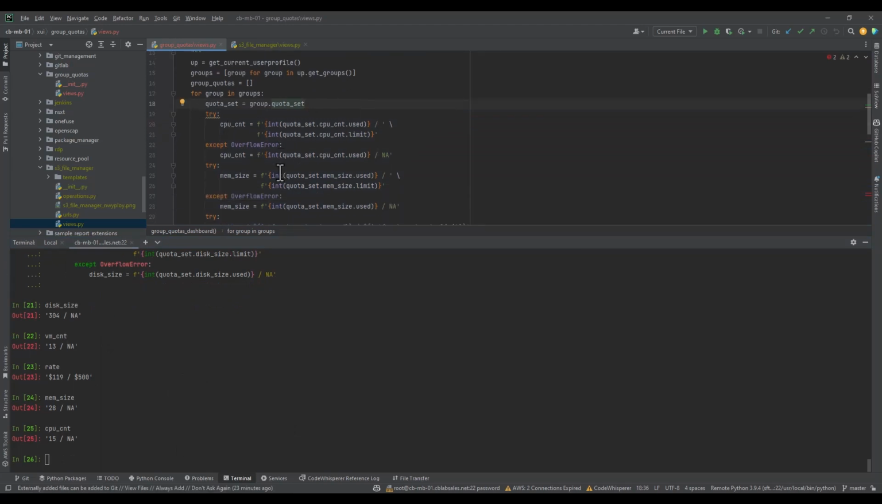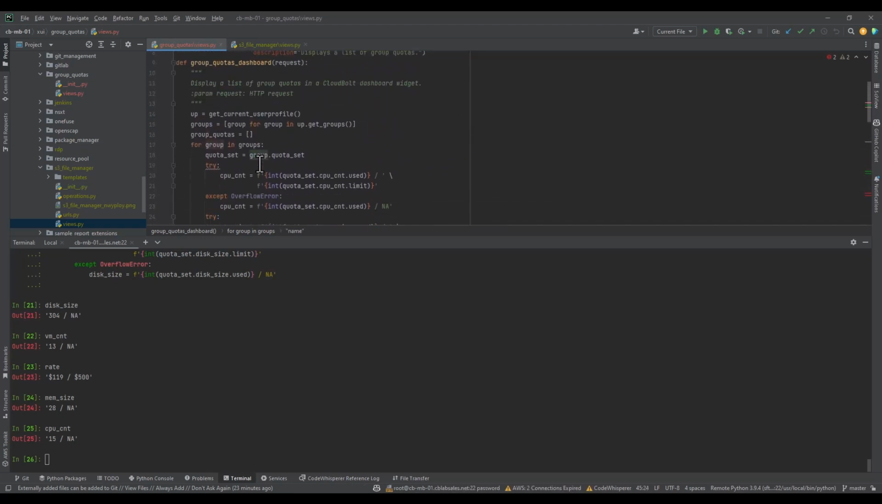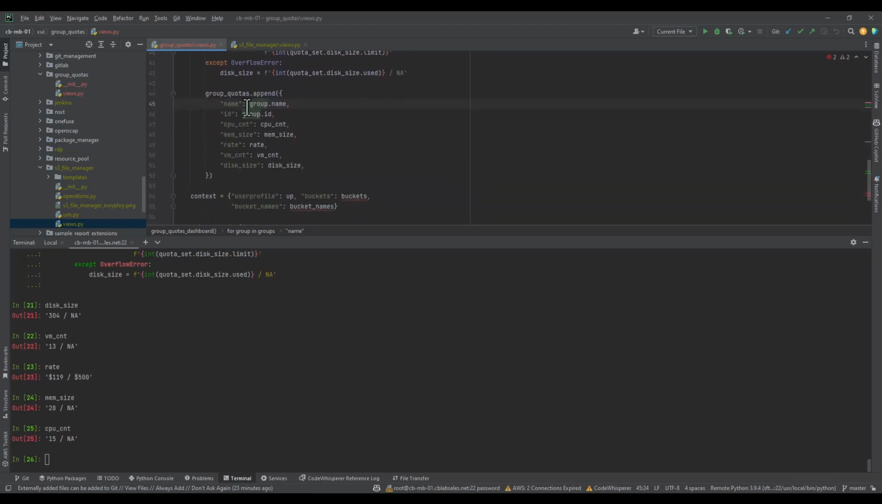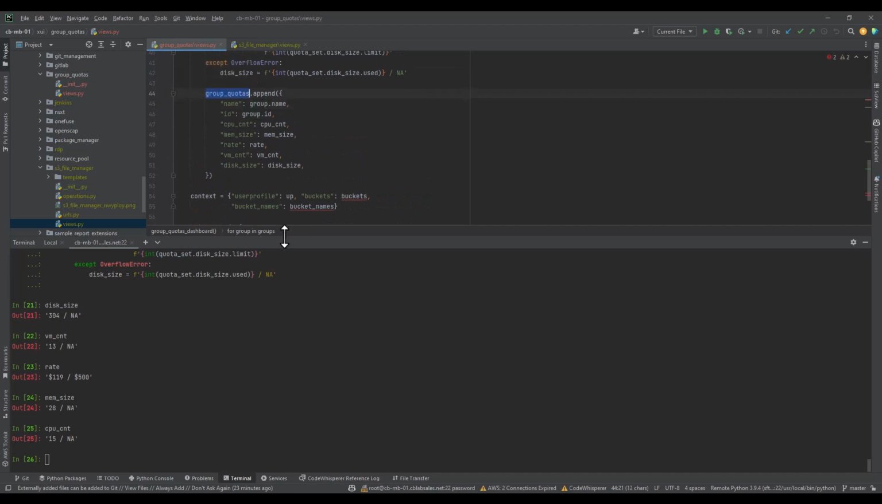And again, since this is appending here at the bottom, it's going to add all of them into my group quotas array. And this group quotas array can be used inside of our context. So like I mentioned, we're going to get into context here. Context in CloudBolt is really context inside of Django, because we're Django under the covers. We're using a Django template to render this dashboard that we're attempting to make. So we're going to pass this data for the group quotas into the HTML template that we're going to build here in just a minute.